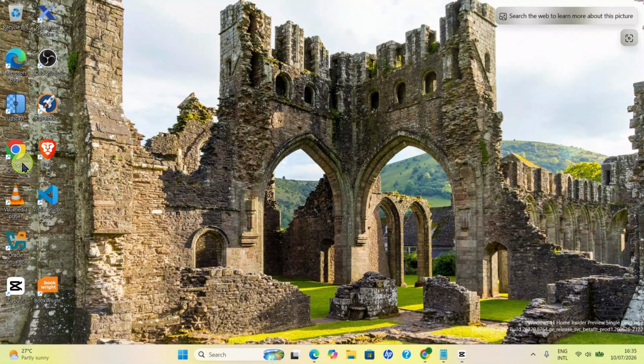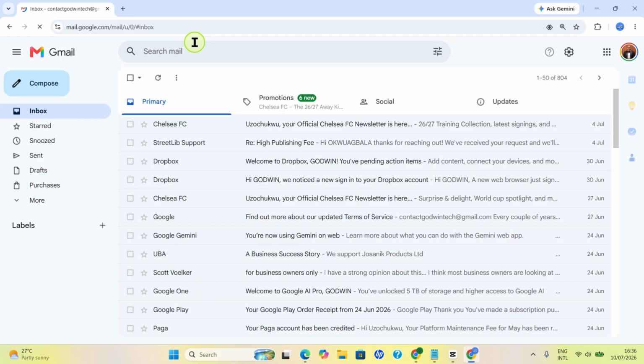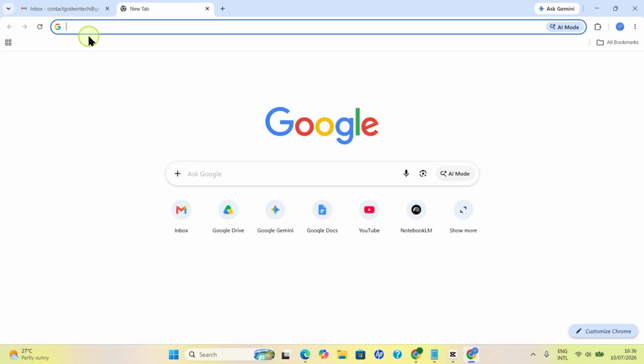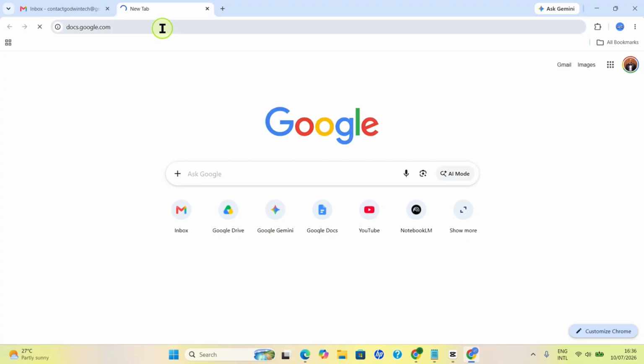Okay, launch your Chrome browser or any browser at all. As the browser opens, visit gmail.com and log into your Gmail account. So here I'm logged into my Gmail account. So the next step is to open a new tab by clicking on this. Then visit docs.google.com. You can see the web link here, docs.google.com. I'll press the enter key on my computer keyboard.